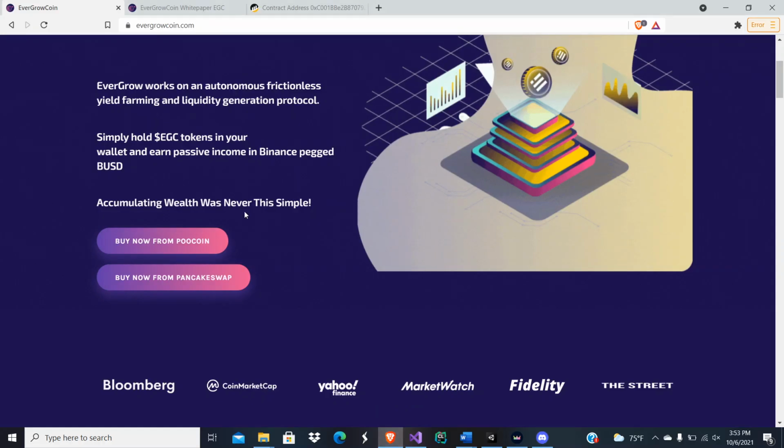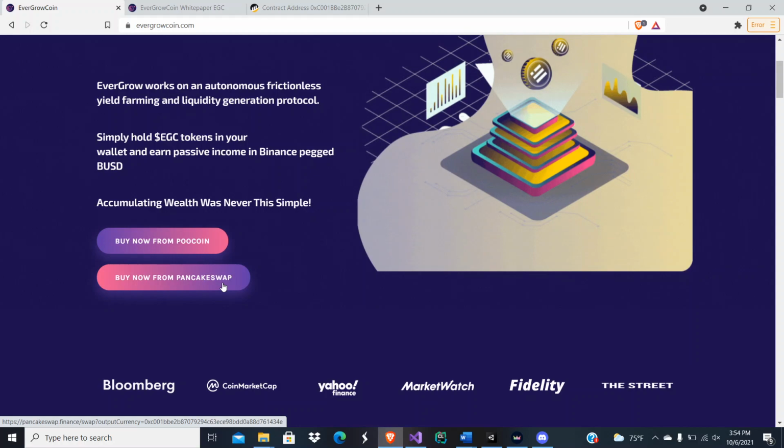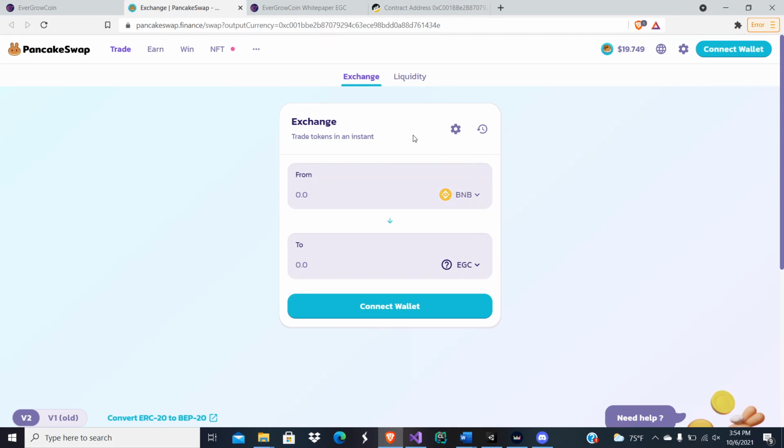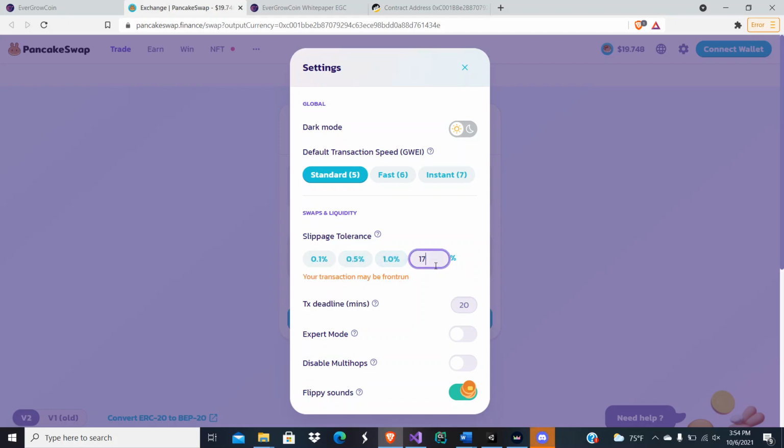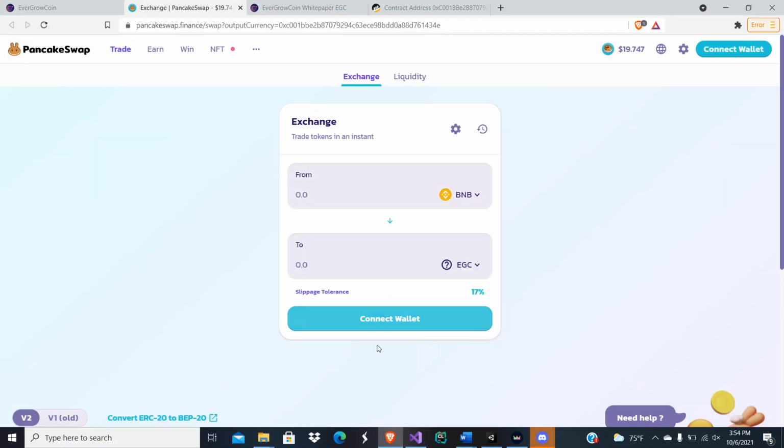Here's how you actually buy EverGrow Coin. You're going to want to go to the website. This is the easiest way to get the actual EverGrow Coin wallet address. I'm going to leave a link in the description, on the website address. You click on buy now from PancakeSwap, and it'll take you immediately here. I don't have any EverGrow, and I don't have any money to put in right now, but as standard, you want a slippage tolerance of 17%. They said 16 to 20%, but 17% is good, and then you can just exit out of it.